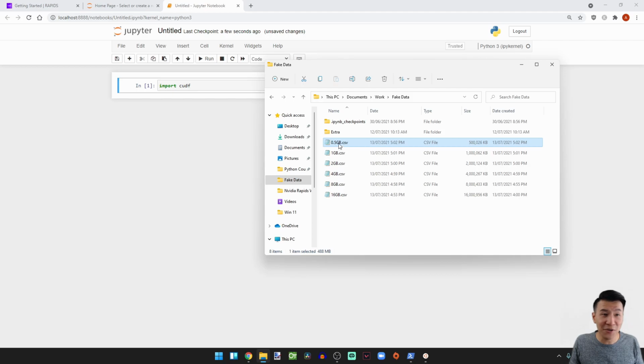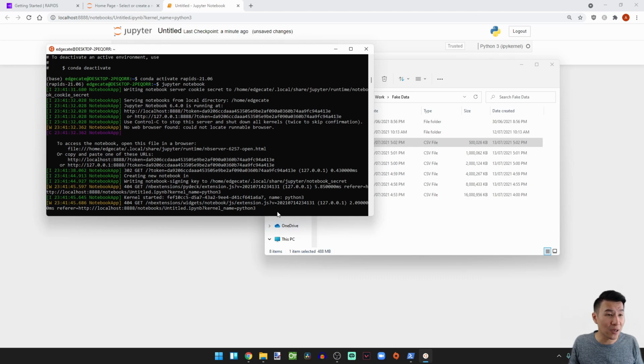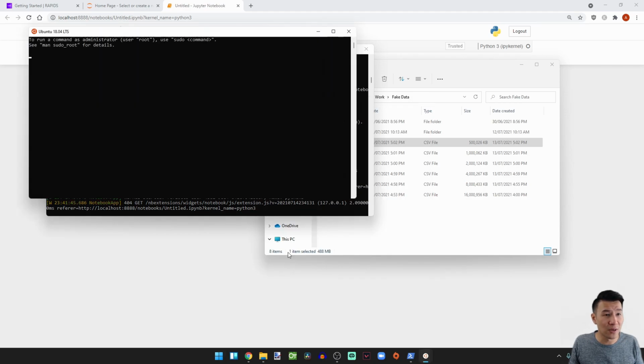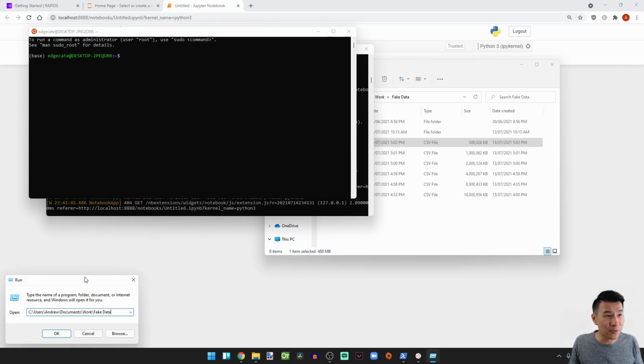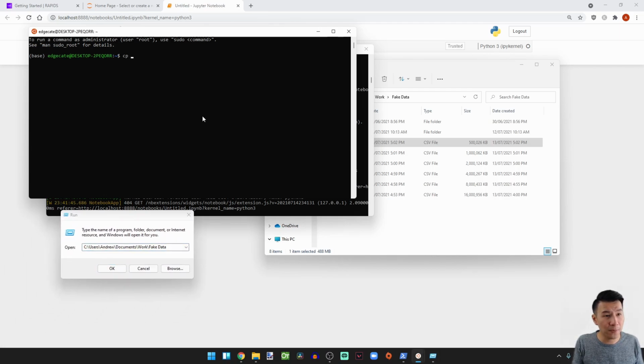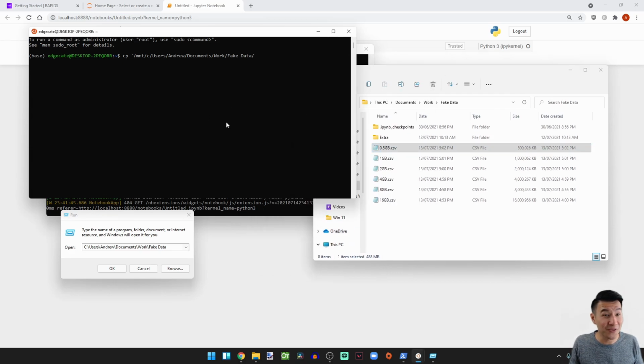Lastly, if you want to copy files from Windows to Linux, we just open our terminal, and I've got some fake data here that I want to import from this Windows folder. And I'll just make a note of it here. And then in our Linux terminal, we type in cp /mnt/c/users/Andrew/documents/work/fake_data. And I want to copy the 0.5 gigabyte .csv file. So we'll copy that into the current folder in Linux with a full stop and slash. And if I use ls, we can see that the file is copied across.